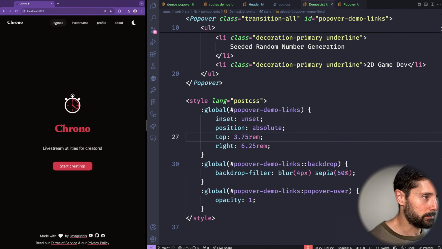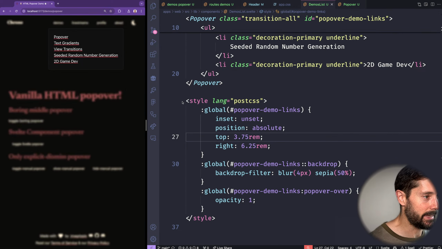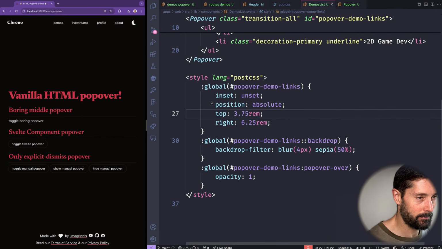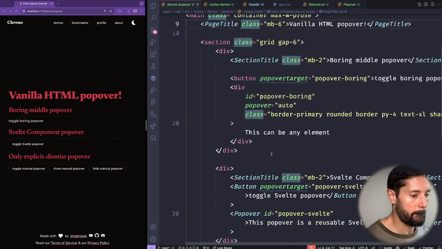Right, so we have this little example. Let's move it kind of quickly into our examples page.